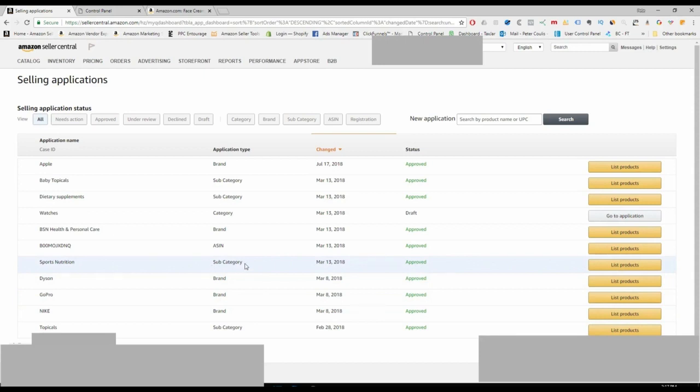And more importantly, what we're focused on right now is these subcategories and categories right here. But subcategories like sports nutrition, sometimes it can be a pain to get approved for. Topicals is notoriously a complete pain in the butt to get approved for, and I was able to do it instantly, literally instantly.